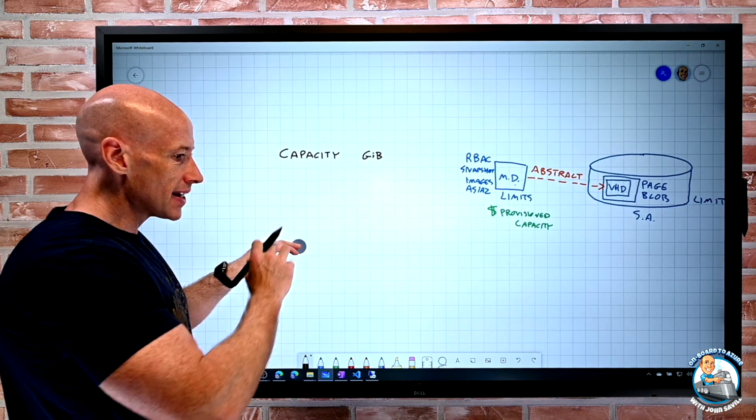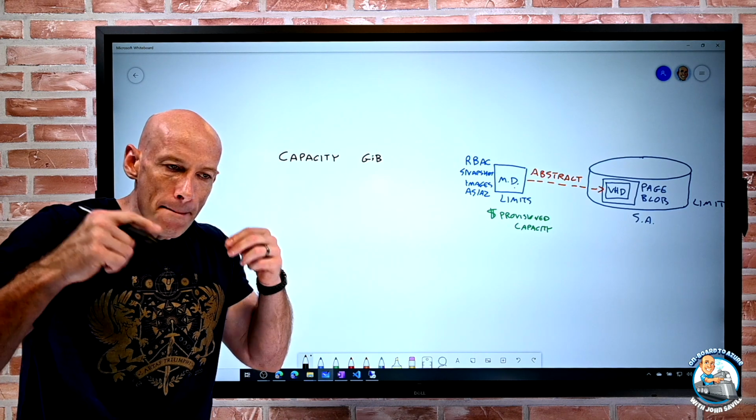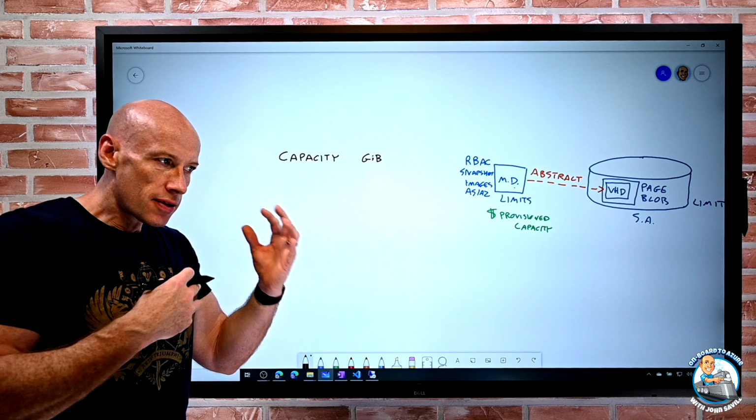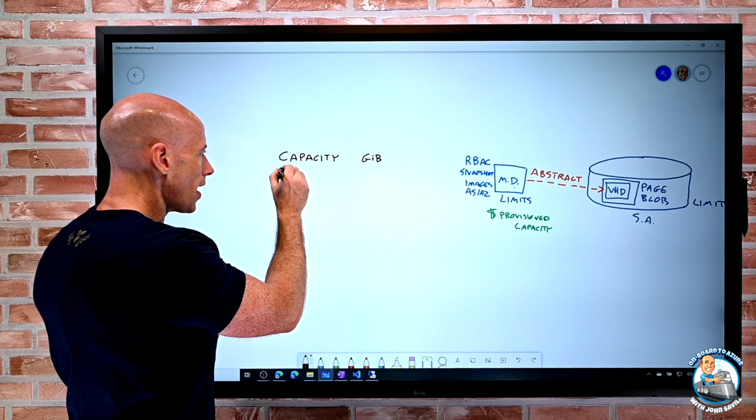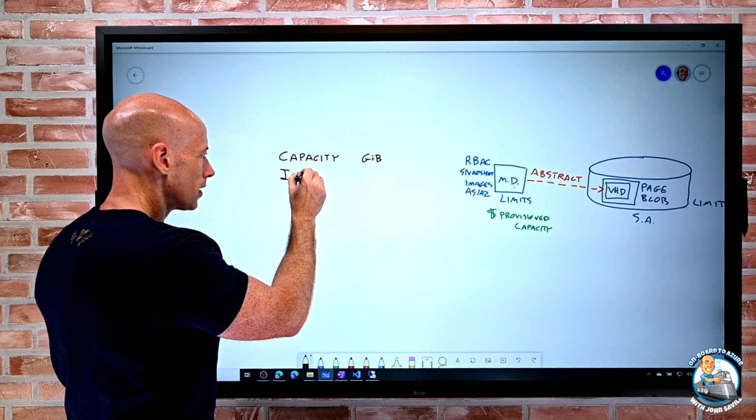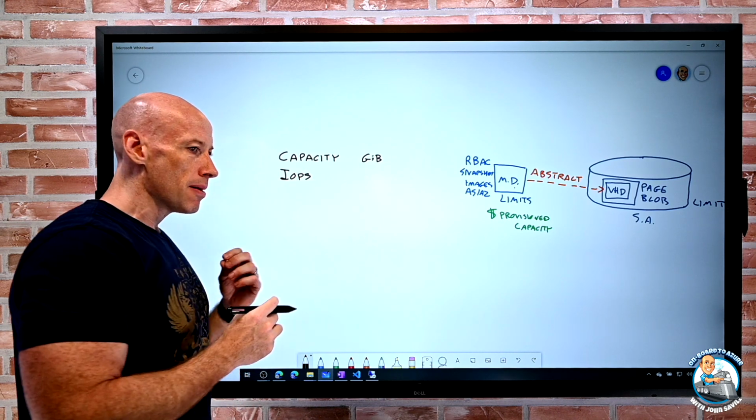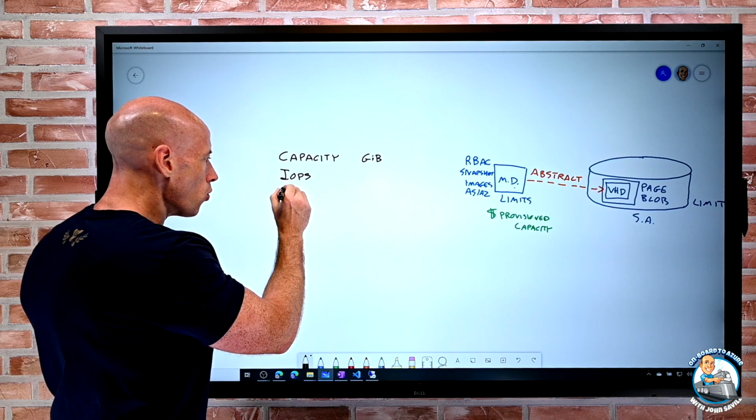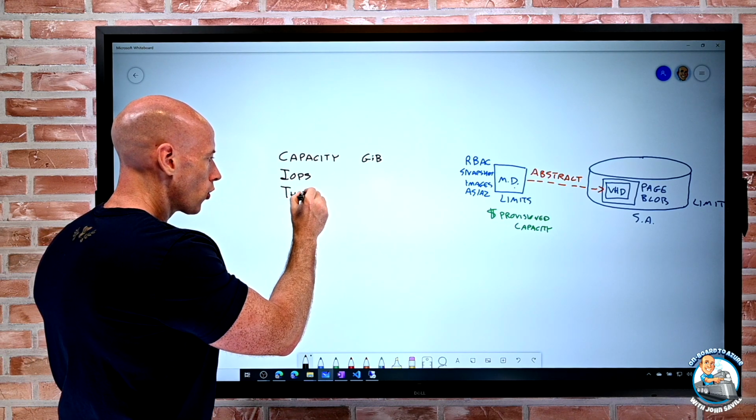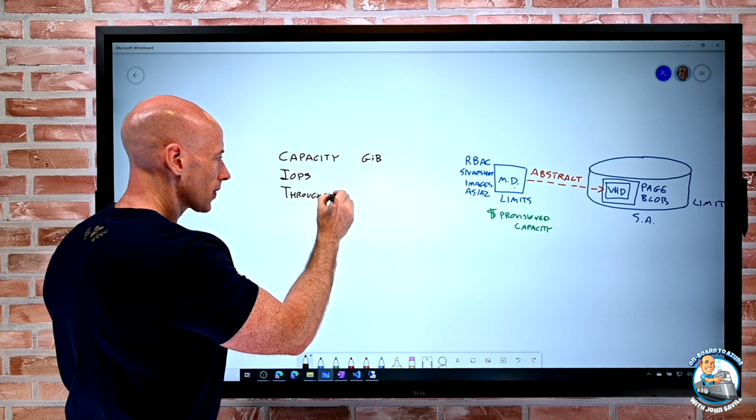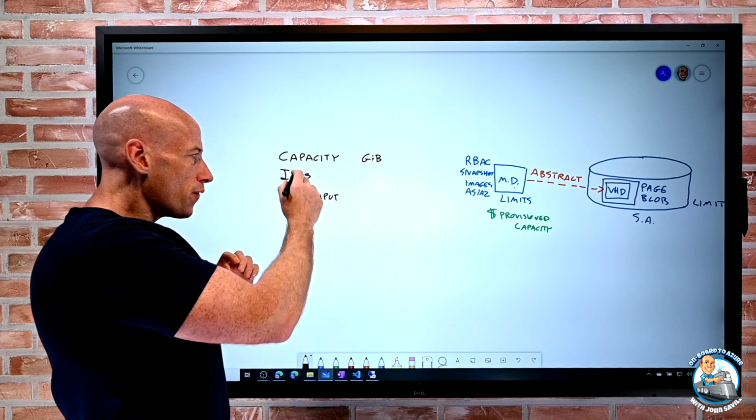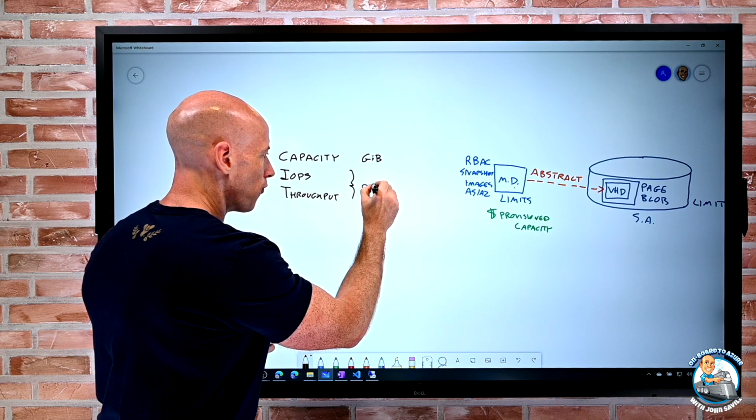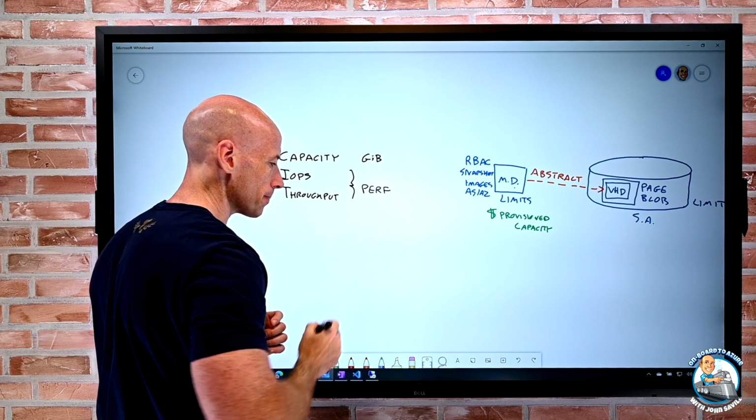So we see capacity. That's really how much I can actually store. Now the next thing we generally would care about is IOPS. So this is the input-output operations per second. Now you might also see throughput. Now they're both super important. So these are all about really the performance that I'm going to see.